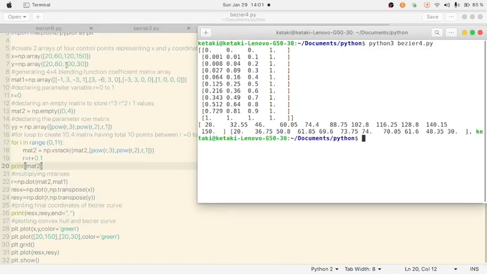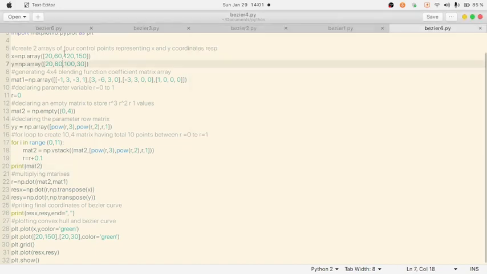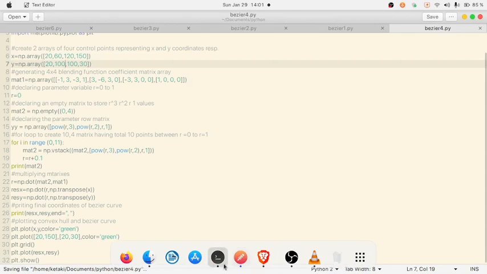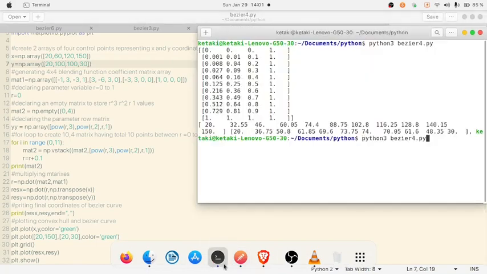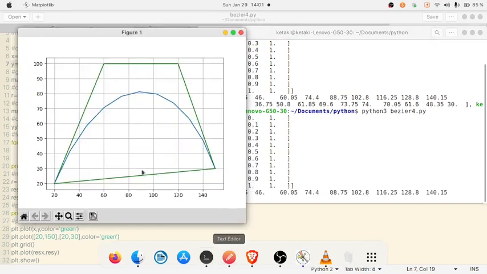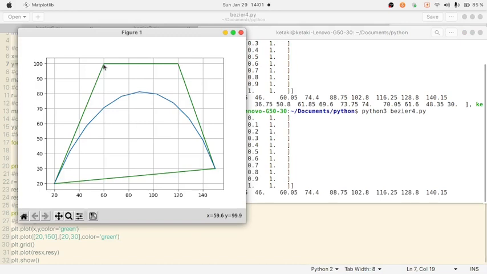So let us just try that. So this y coordinate, if I change to 100, save the program, come back to the terminal, I'll just press the up key and press enter, and as you can see the convex hull changed, and subsequently the shape of the Bezier curve also changed accordingly.